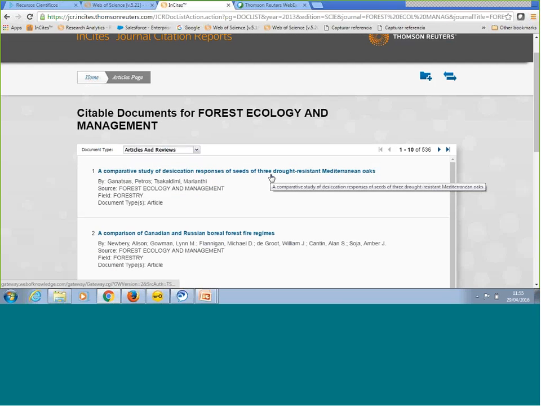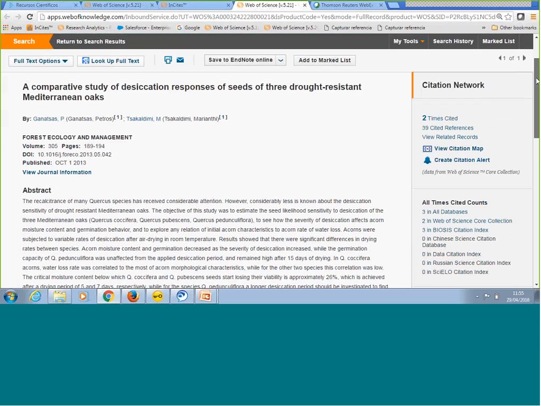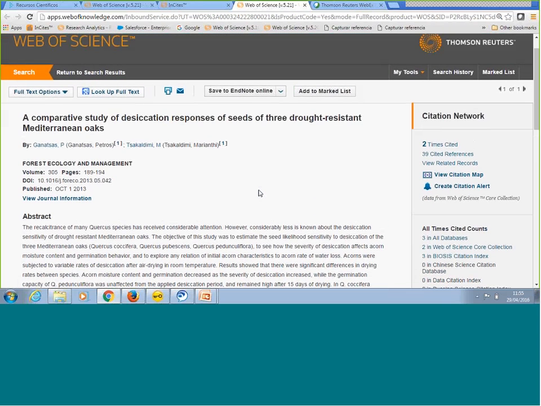If I wanted to see each record in detail, all I need to do is click on the article's title, and it takes me back to the Web of Science, where I can see the full record for this particular paper. And that is the integration and seamless navigation live in the product. Okay, let's talk about how we access this integration.